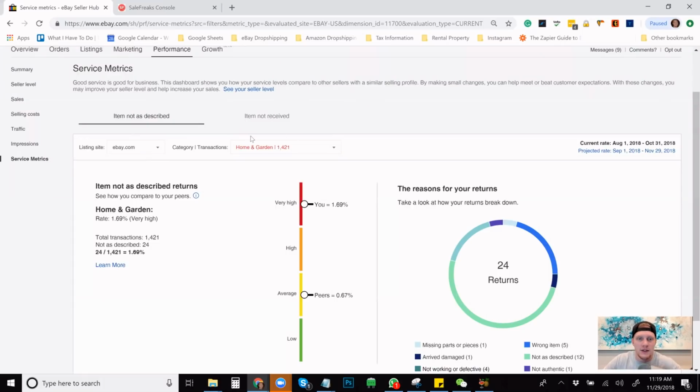So this is the service metrics, and it's basically your items not as described and return cases, and if they're very high, like right here, I'm very high in this one category, home and garden, at the moment, and I am getting charged an extra 4% on this account, but I don't really care about this account, and it's not one of my top priorities at the moment.